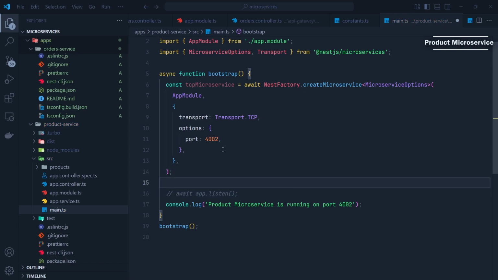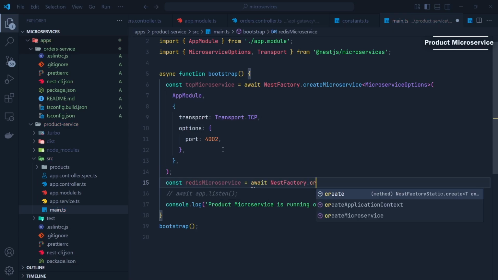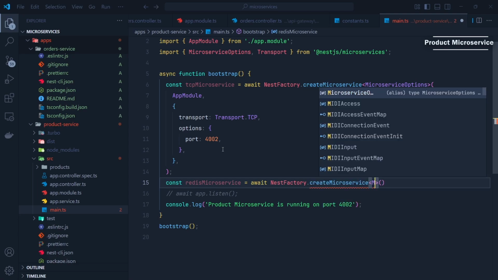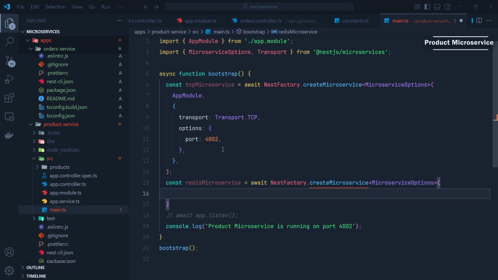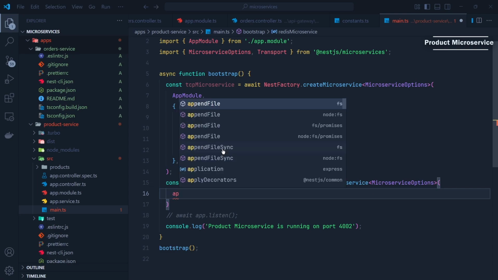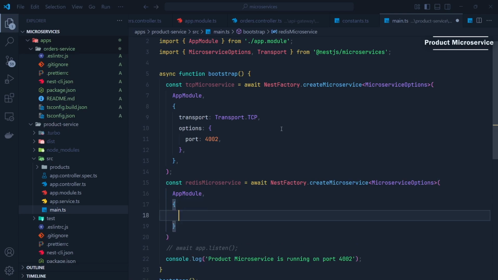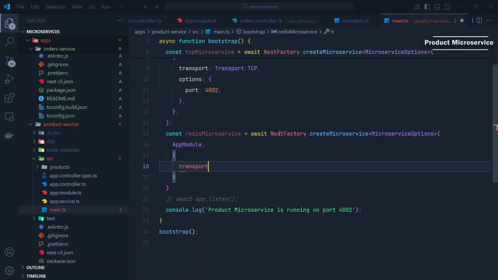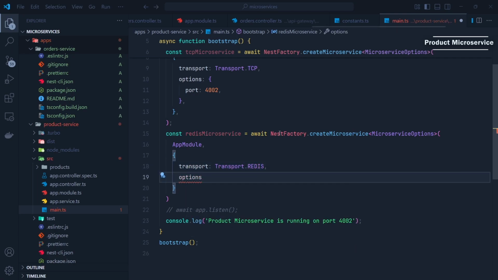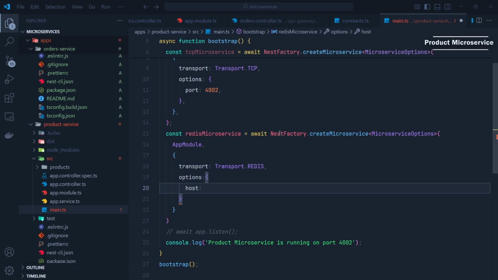And then here, let's create another microservice that will listen on the Redis channel. So here, I'm going to say const redisMicroservice and set it to await NestFactory.createMicroservice. Put the microservice options here. In the first parameter of the createMicroservice function, put our root module, which is the AppModule. In the second parameter, we need to put the config object and we need to set the transport to Transport.REDIS. Then we need to set the options, and inside the options, we're going to set the host to localhost because the Redis container is running on the local machine.